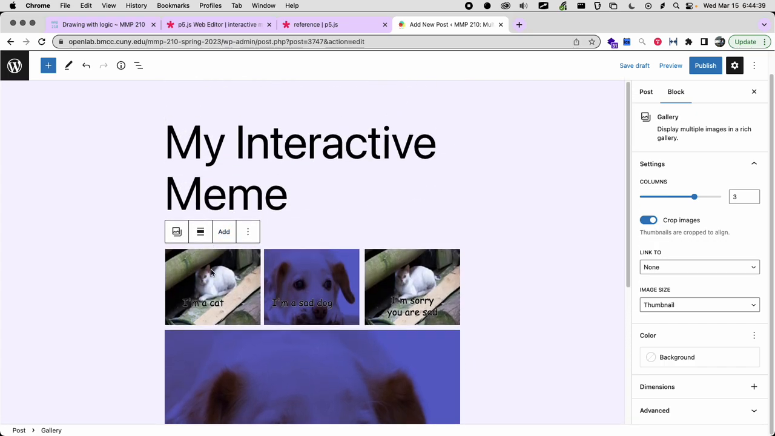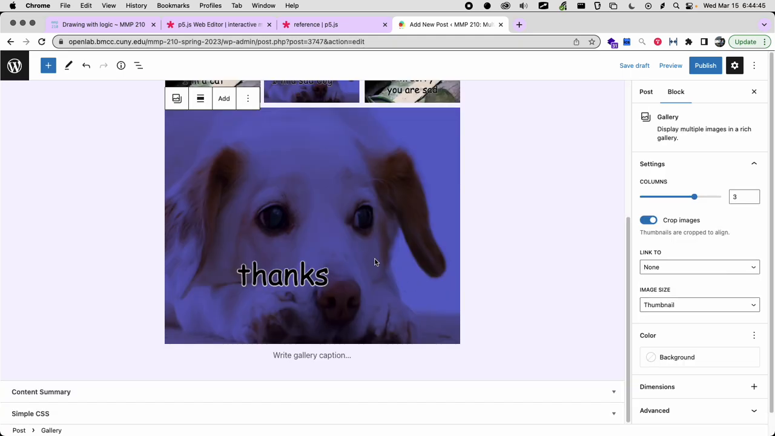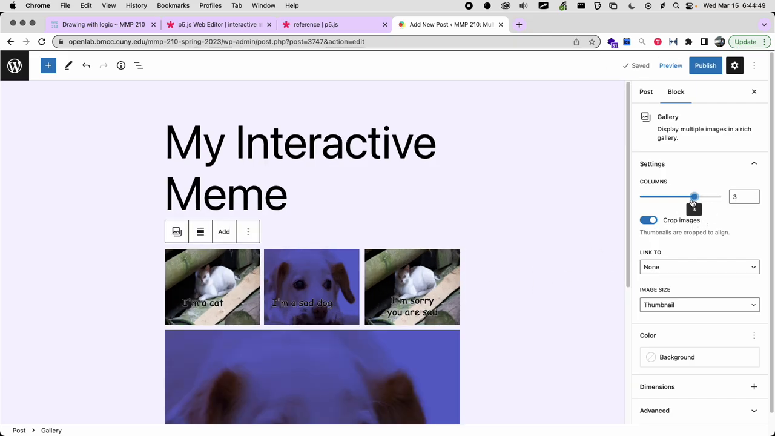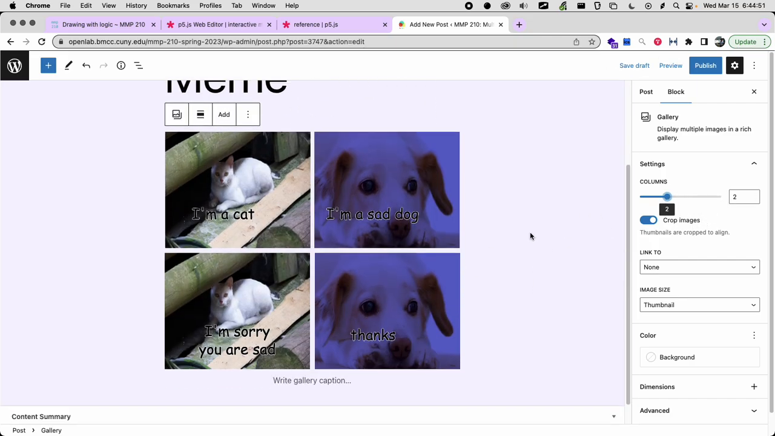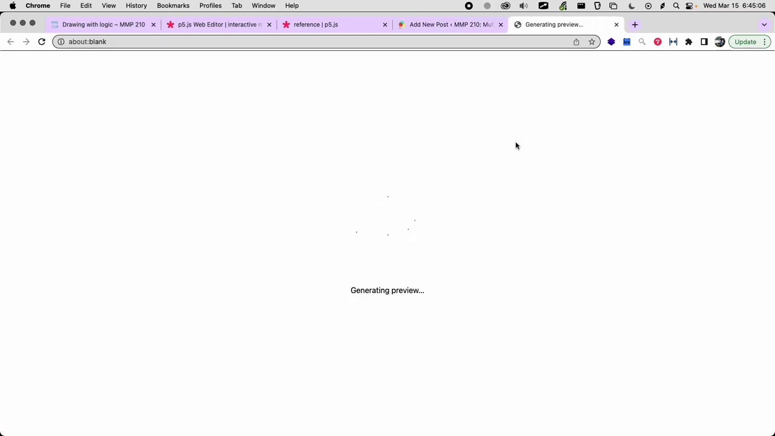That's how you do it. So I think that's different. I have to click on here and go to select parent block. And now I can edit the gallery. And so I can change the number of columns, so I can make them all sit next to each other. Or if I want them to be a little bit bigger, I can do 2 by 2. And I can turn off crop images if I want. I don't think that matters because they're all square. And I can change a couple other things, but that's basically what I would want to do.